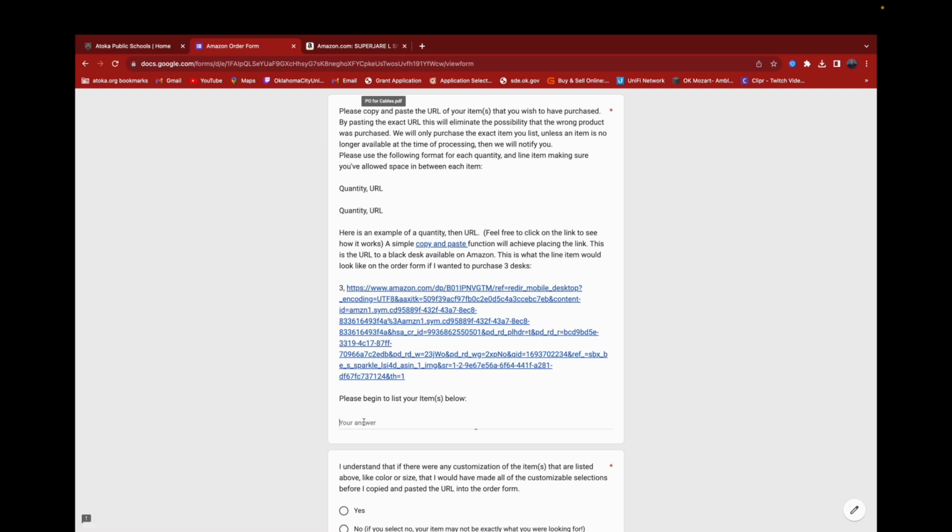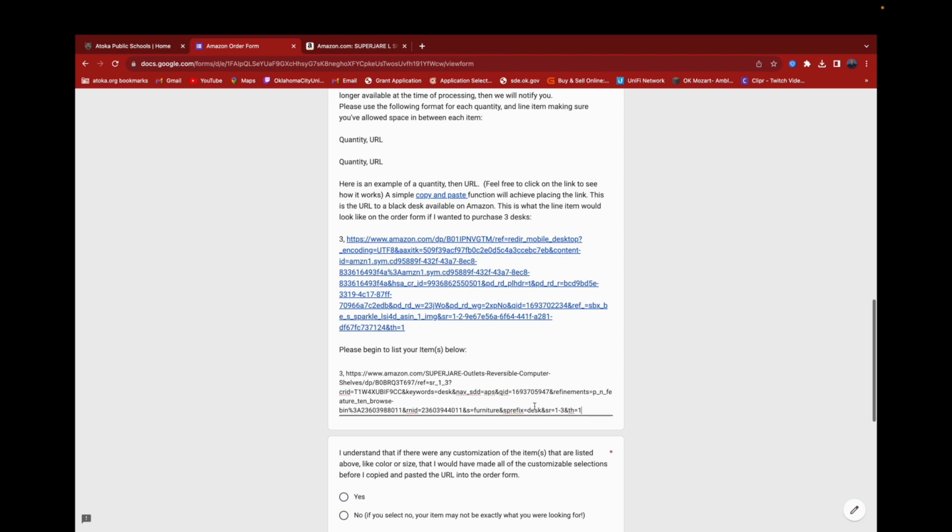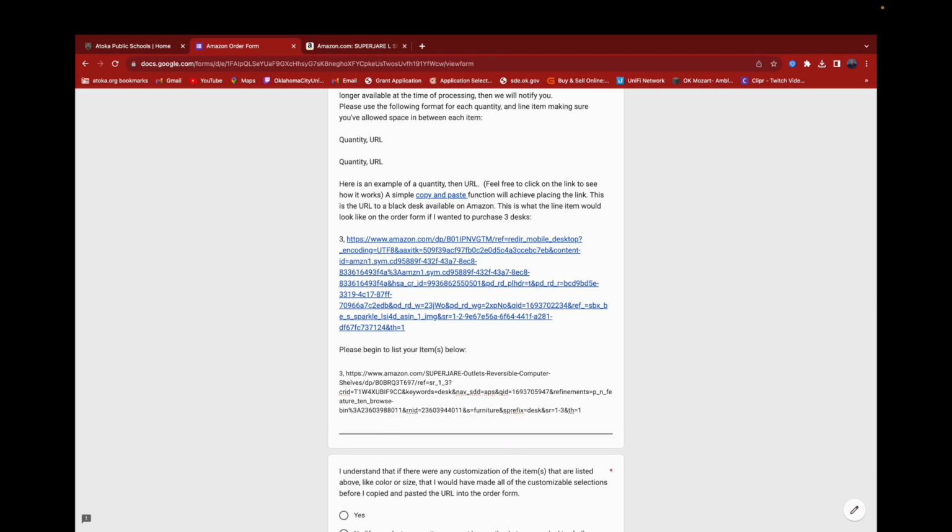Now in the form right here, it just says, please begin to list your items below. I want 3 of these desks. So I'm going to put 3, comma, and then I'm just going to right click and paste. Or I'm going to hit Command V or Control V, depending on what type of computer I'm on.